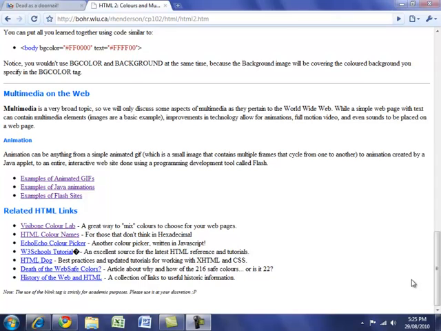Last but not least, we can talk about adding different types of animation to our website. Now, multimedia is a pretty big topic, so we'll just talk about three different types of animations that you could easily add to a website. The first type you could easily add to any website would be the use of animated GIF files.